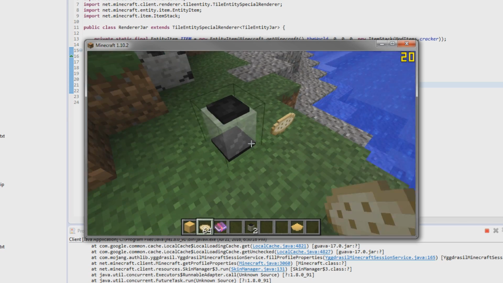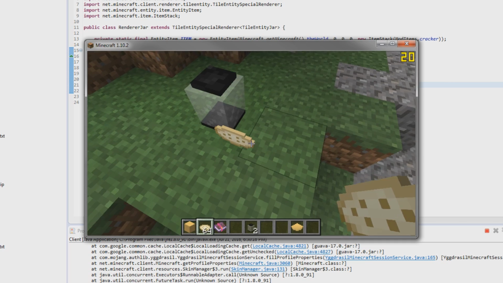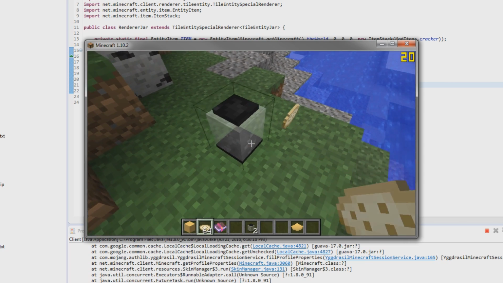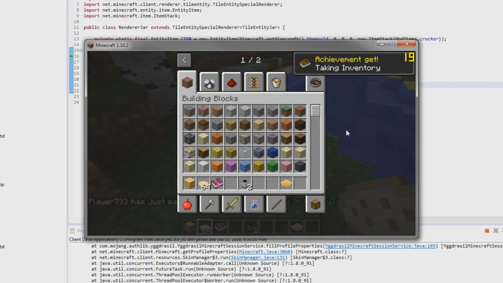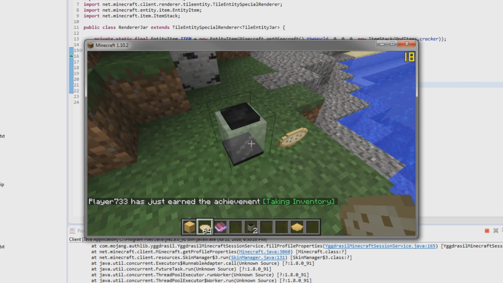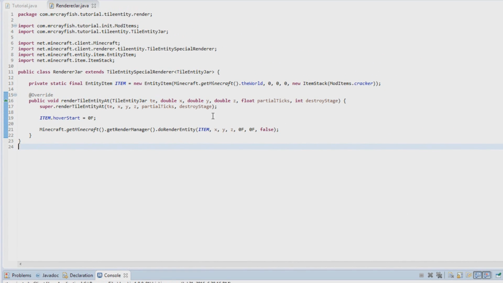But let's go ahead, and what we need to do now is we want to render this cracker here inside of the jar, and we also want to be able to render the amount that we've got in there as well. So we're going to have to make a couple of changes here. So let's go back into the code. We're going to stop our game now.